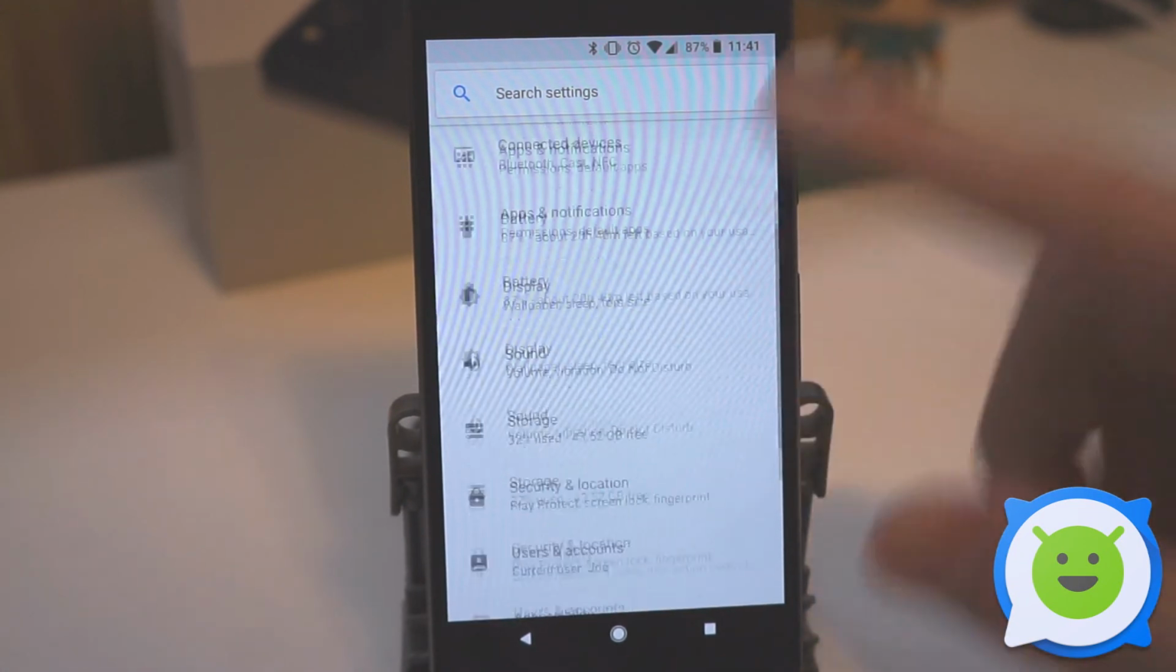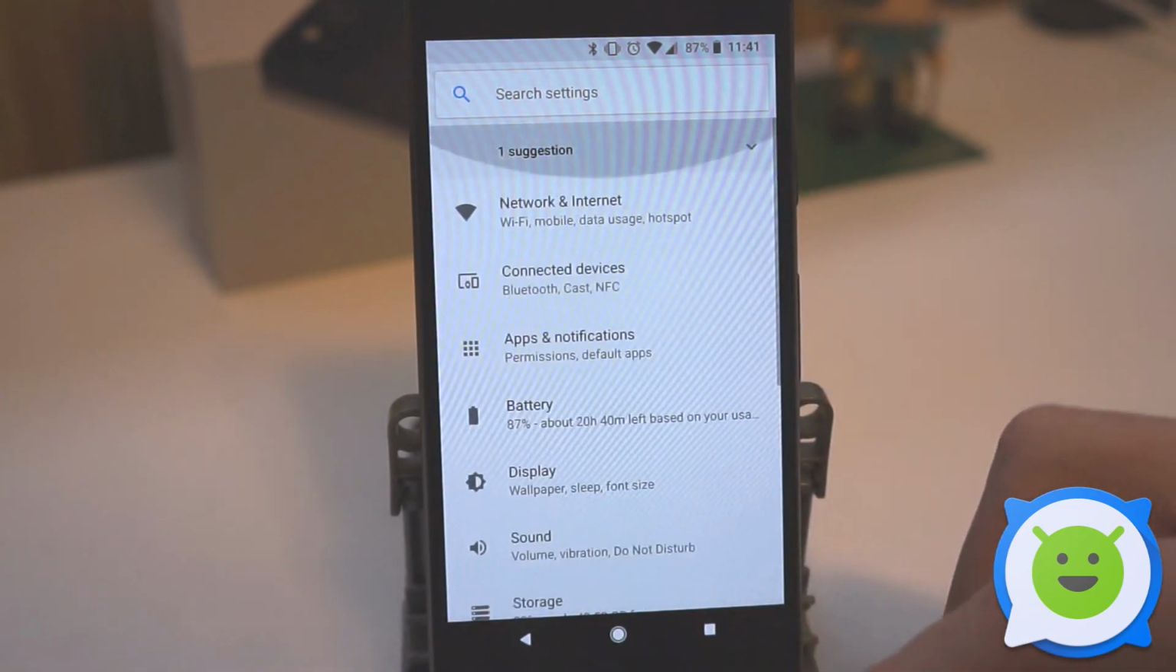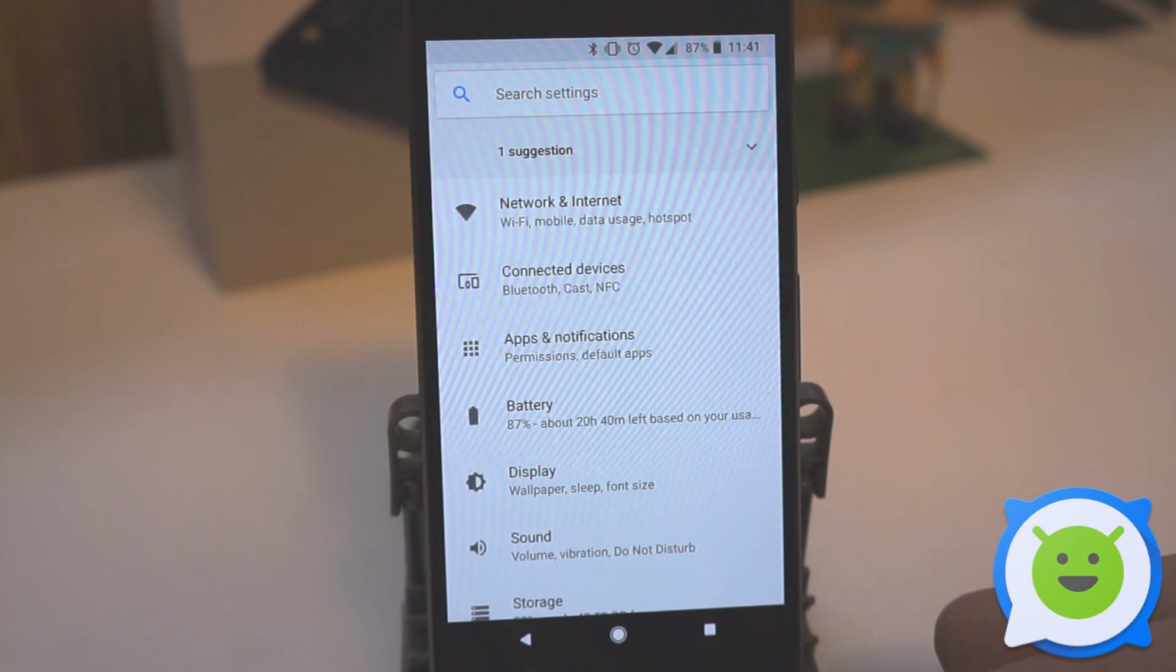And you can see that there's a lot of stuff, but it's organized really well so that it doesn't seem overwhelming. It's not like this huge long list of stuff. But that's everything you're going to get in the settings app.